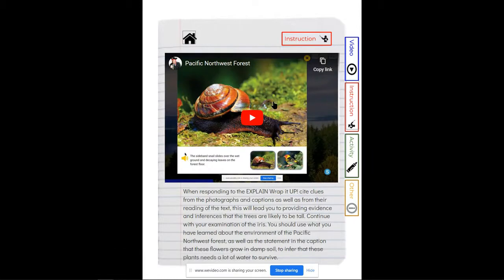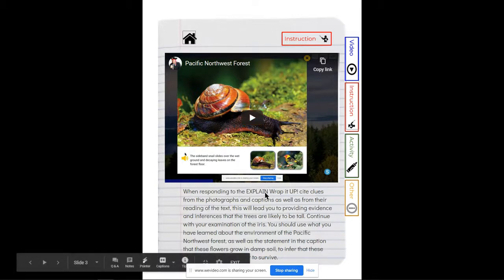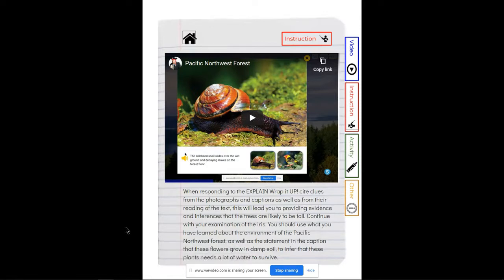This is your lesson right here. We'll go through everything that you need to know when talking about the Pacific Northwest forest. And as a reminder, one of the skills you're going to be taught in that video is that when you're responding to the explain wrap-it-ups, you need to cite clues from the photographs and captions as well as from the rest of the reading. This will lead you to providing evidence and inferences that the trees are likely to be tall.